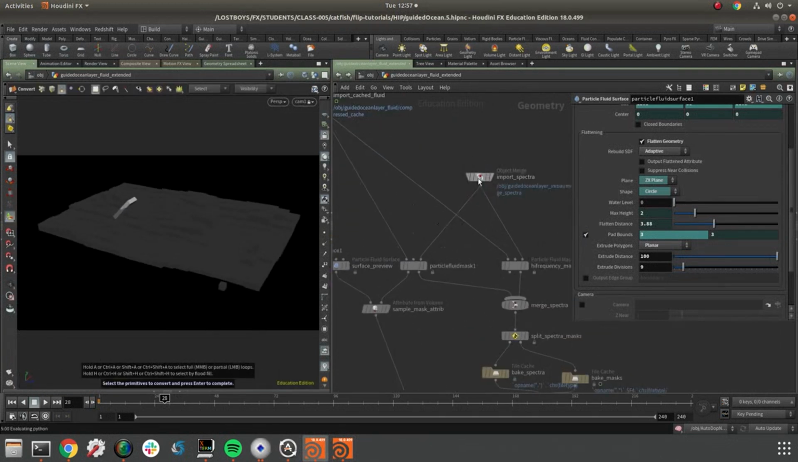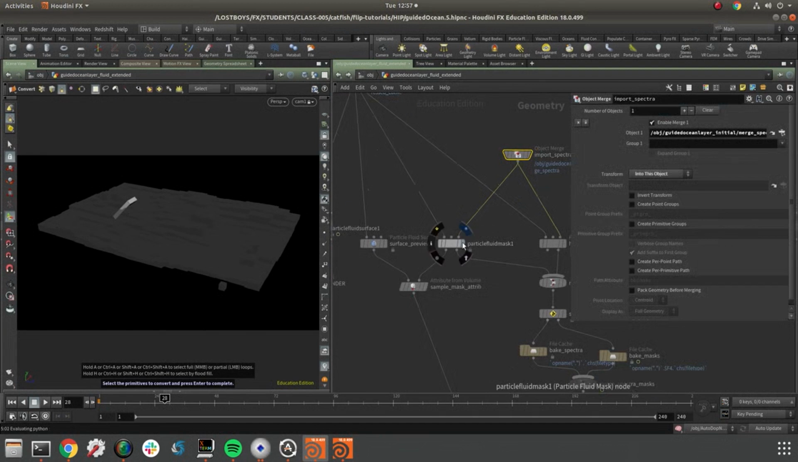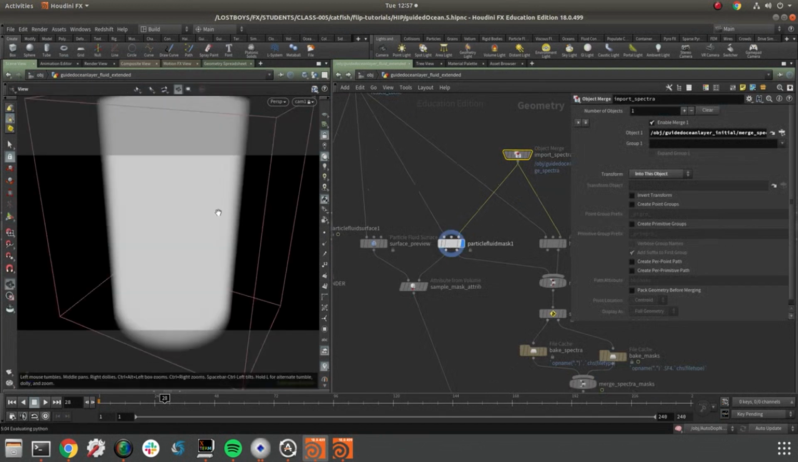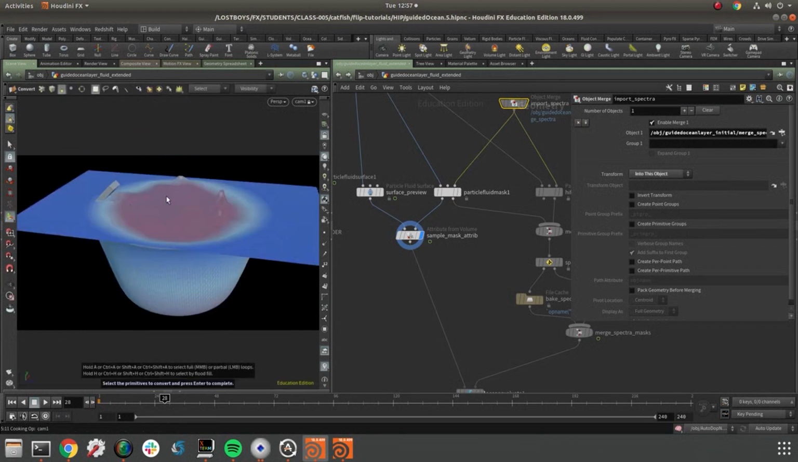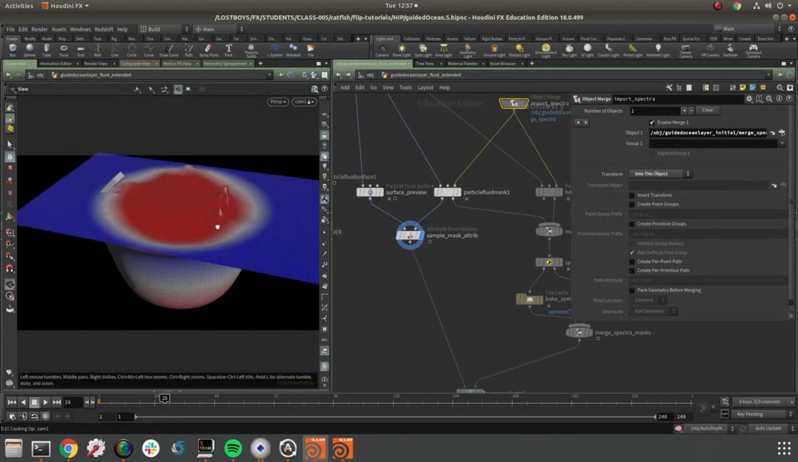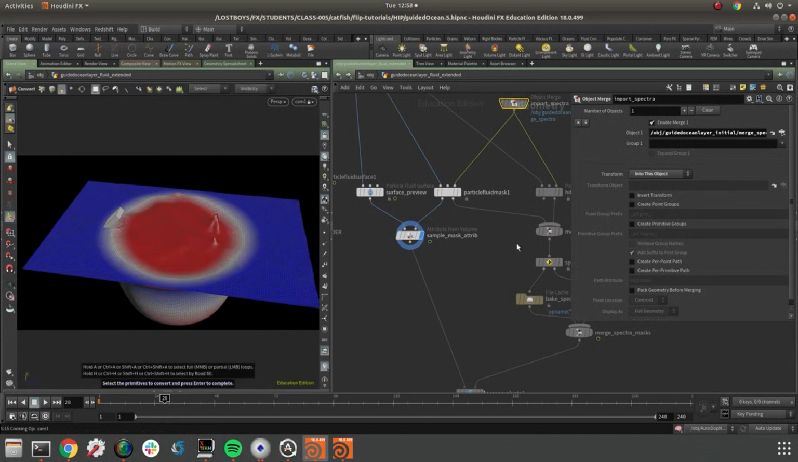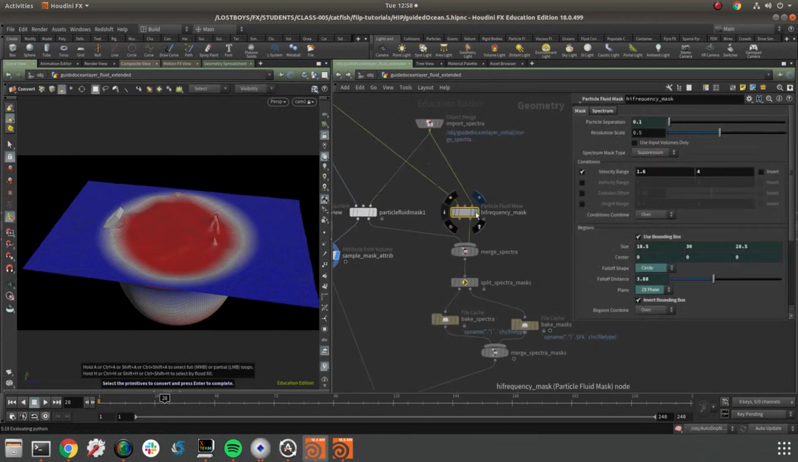We've got our spectrum here, and we want to use a mask. This is what it looks like with the mask, right? So this is where we're going to use the low frequency waves in our final render. And over here is a high frequency mask. This doesn't look like much when we look at it.